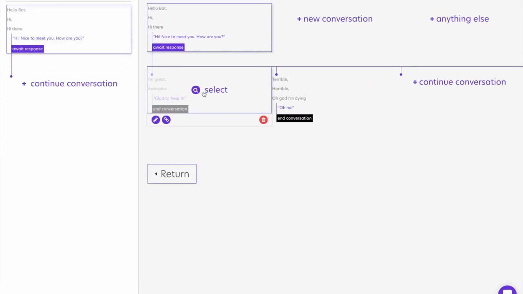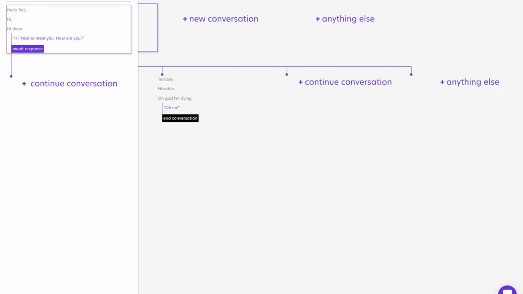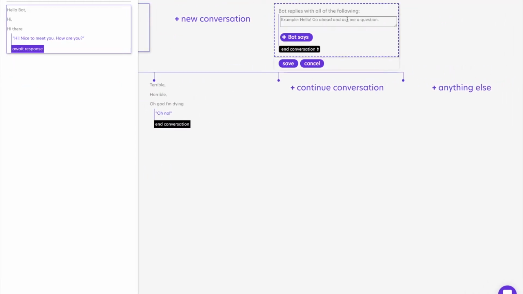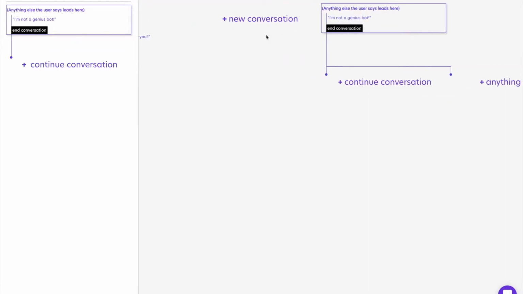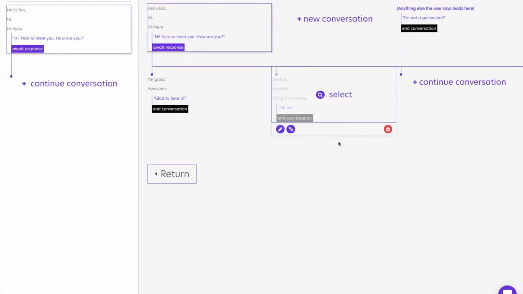All right, now we have our conversation fleshed out here. This is a beautiful little dialogue we can carry on with our bot that we just created. And if our bot doesn't understand what we're saying, let's just go ahead and click anything else. Anything else you say will come over here. The bot will say, I'm not a genius bot. I don't get it, right? And that's it. You have your conversation.